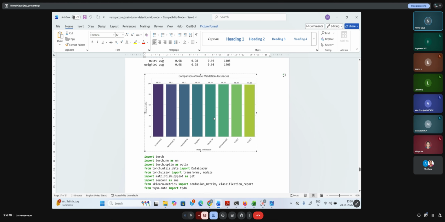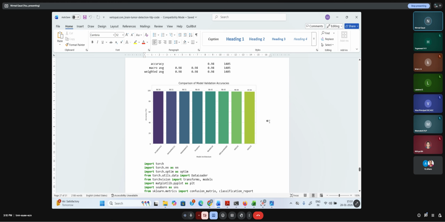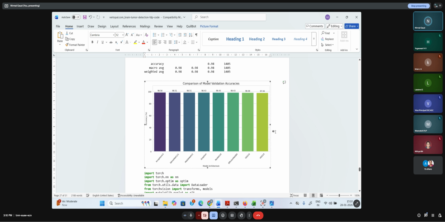So this image comparison is obviously the guide in our research papers, and obviously it will be a requirement. It will be asked, kindly tell which model is highest. So Inception V3 is 98.58. Rounded it is 99, but 98.58 is the exact accuracy. It proved to be the best. Then DenseNet came in at 98.51. Okay, fine. This is the comparative plot.